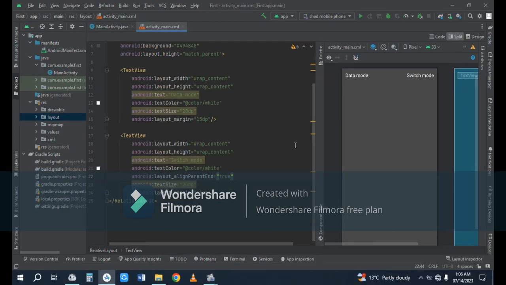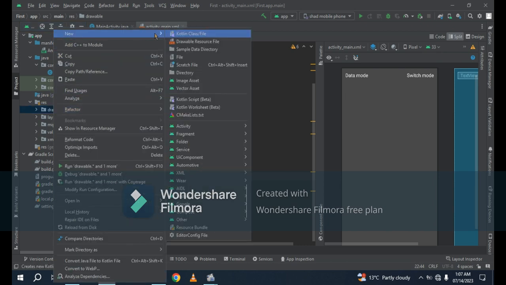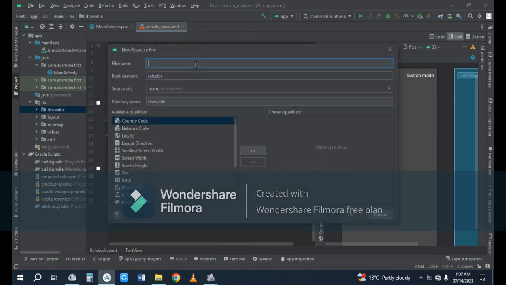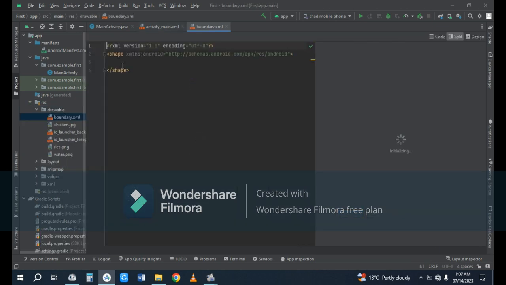If you may see the user interface of Facebook, you may see that this switch mode has a boundary around it. So to do that, what we need to do is to go to drawable, then we right click, new, and drawable resource file. We are going to call it boundary, and we remove this selector and change it to shape. Then click OK. Now we add stroke.